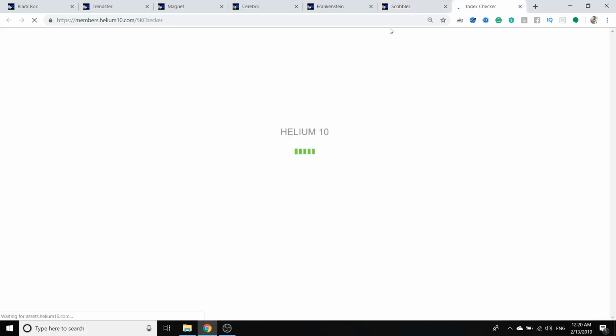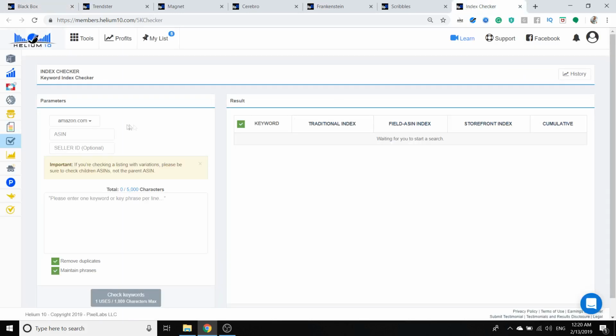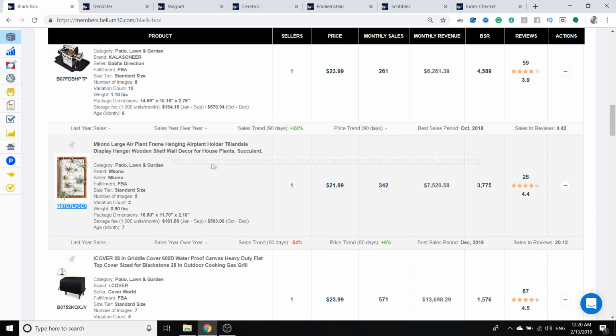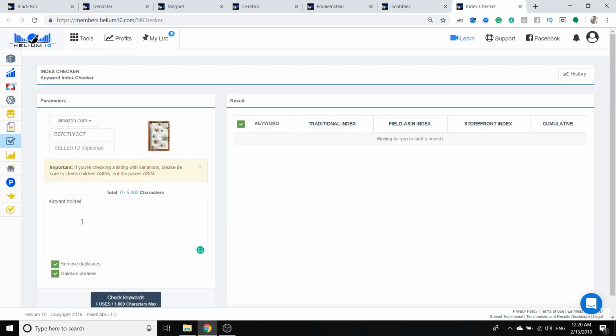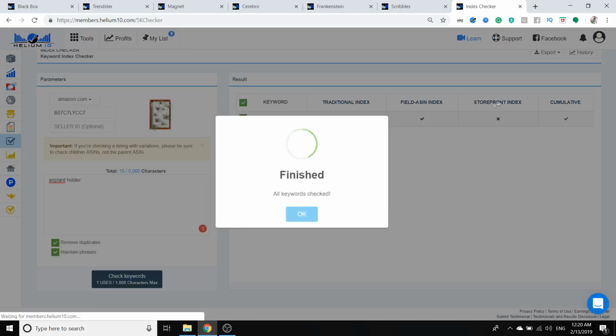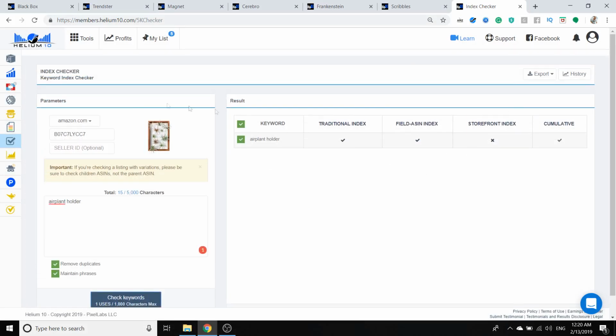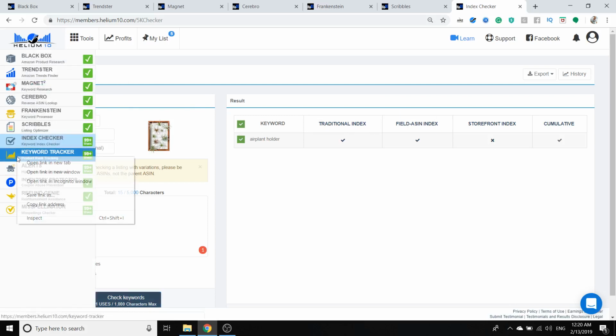So what is Index Checker? We can take this ASIN, and we can put it here, and we can see if this ASIN is being ranked for, or actually indexed for, let's say, airplane holder again. We input it here, and we didn't input the seller ID, so that might not show the storefront one, but it shows you indexation. It shows that it's indexed through all the tests that Helium 10 takes, besides the storefront, because I believe we didn't put the seller ID in here, and then it would work. All right, the next tool is Keyword Tracker, guys.